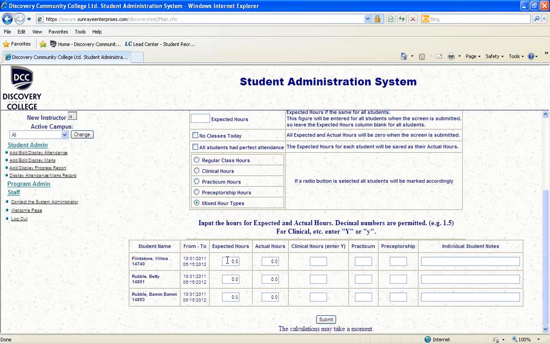So Wilma Flintstone, for our example, let's say that Wilma was supposed to do a 12-hour preceptorship shift. So you're going to highlight, or delete what's in there, and put in 12 hours because that's what she's expected to work.